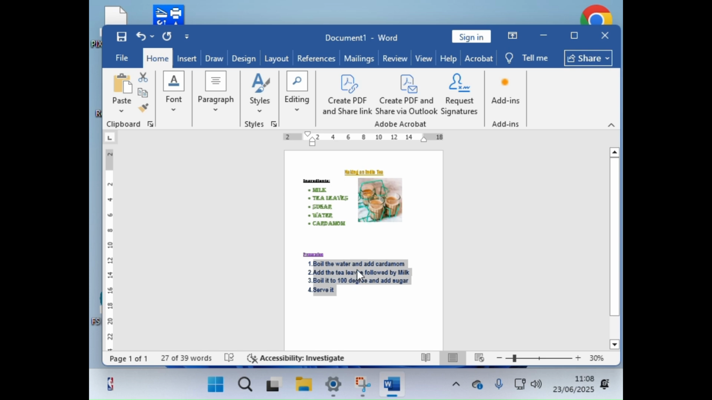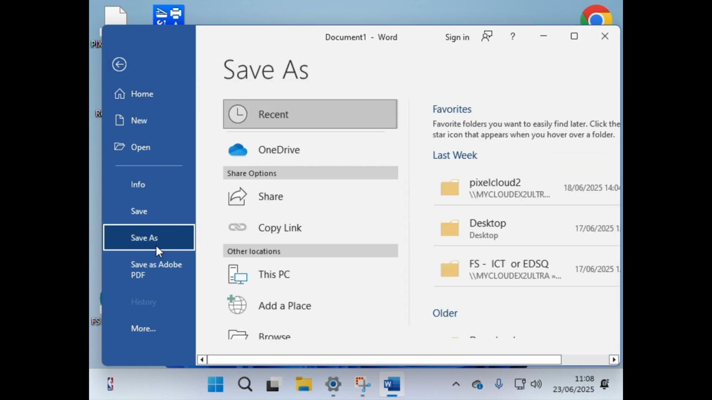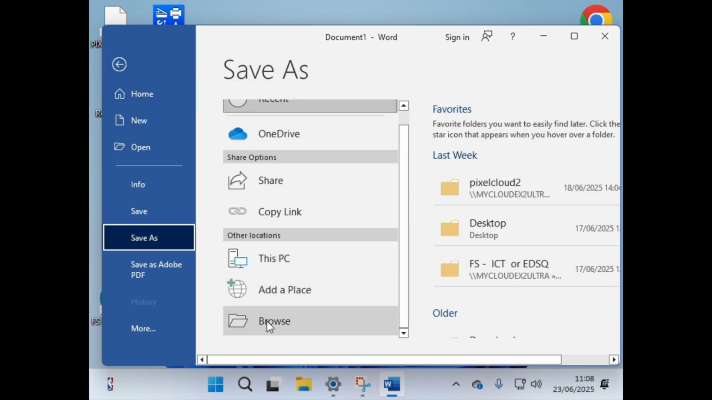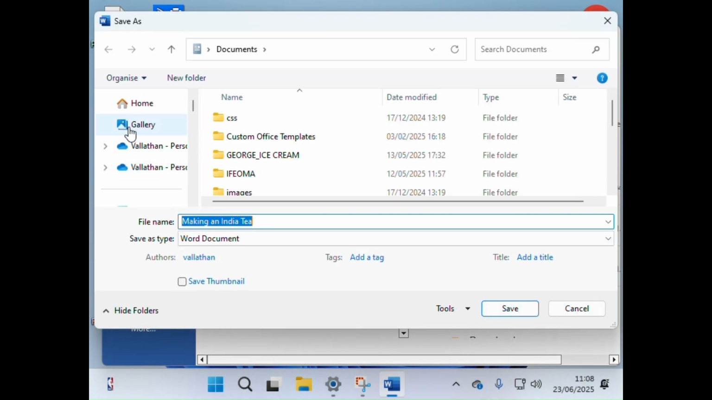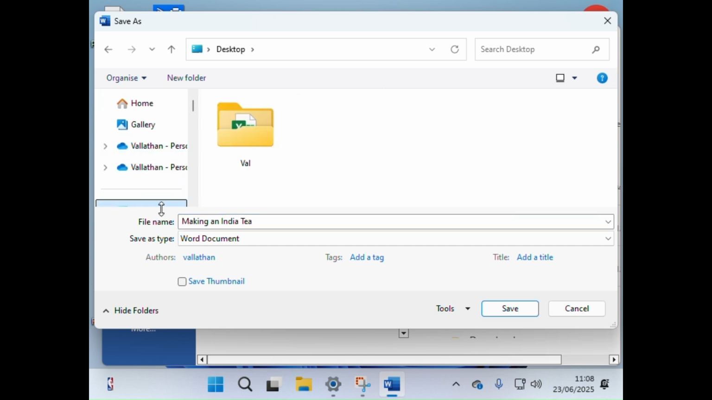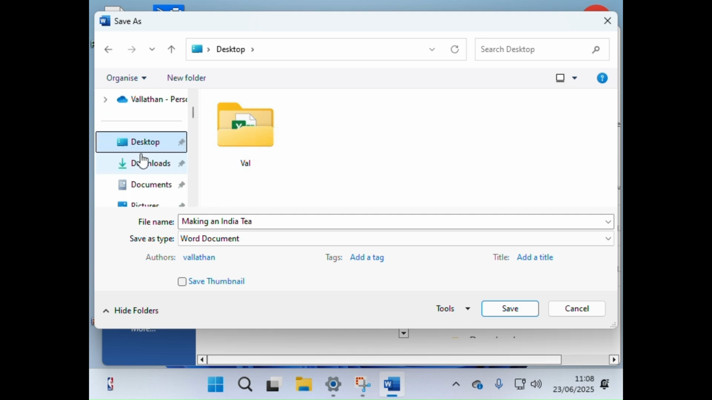But how do I save it? Okay. To save it, I go to File, I go to Save As, I go to Browse, and then on the left side you choose the word Desktop. At the moment we are saving everything on the desktop, so I'll choose Desktop. On the desktop maybe I have a folder, but I'm not going to save it in the folder. If I want to save it inside the folder, I have to open this folder first. But if you just want to save it on the desktop, you only click Desktop and then you write Making a Tea by Val, and then I just click Save.